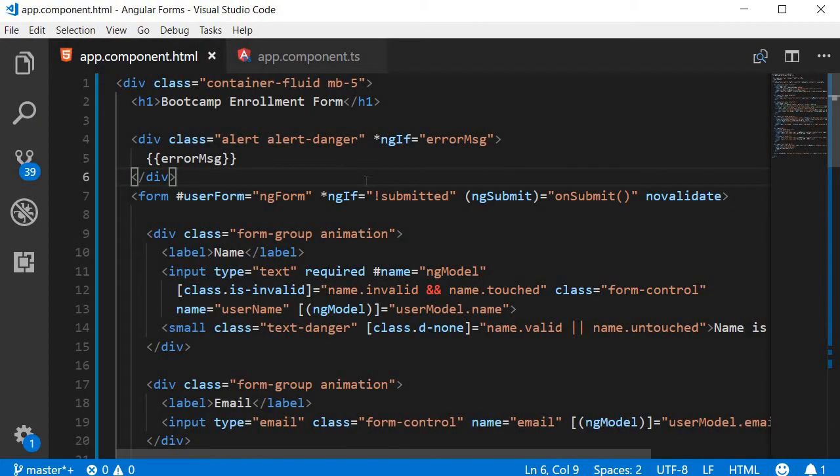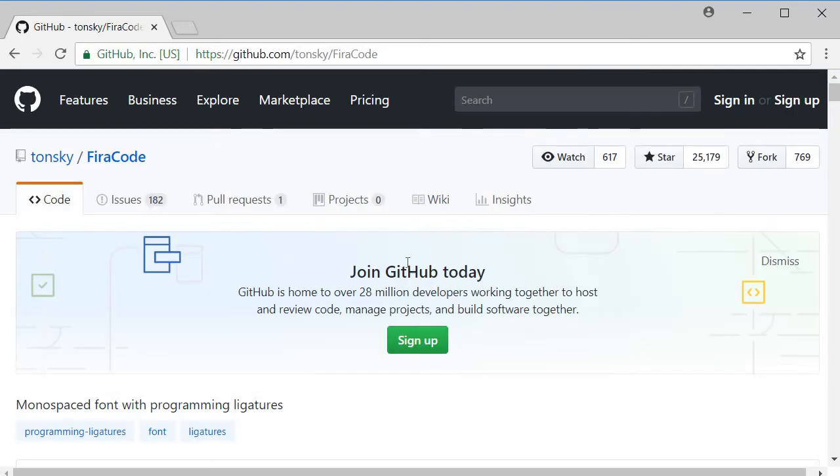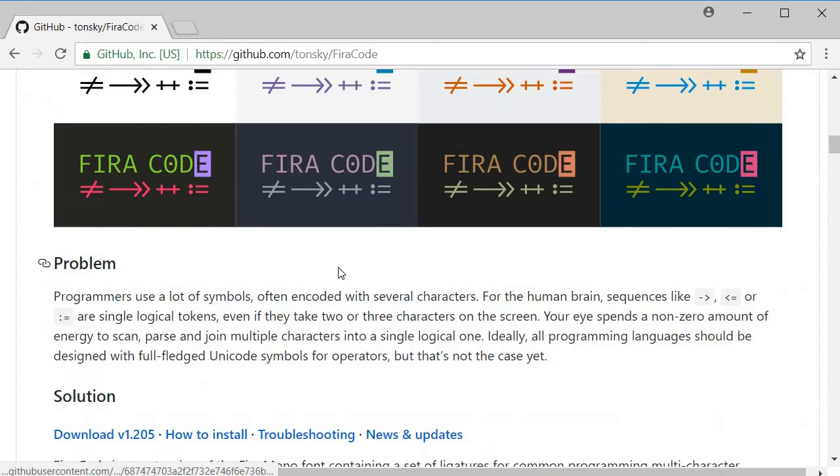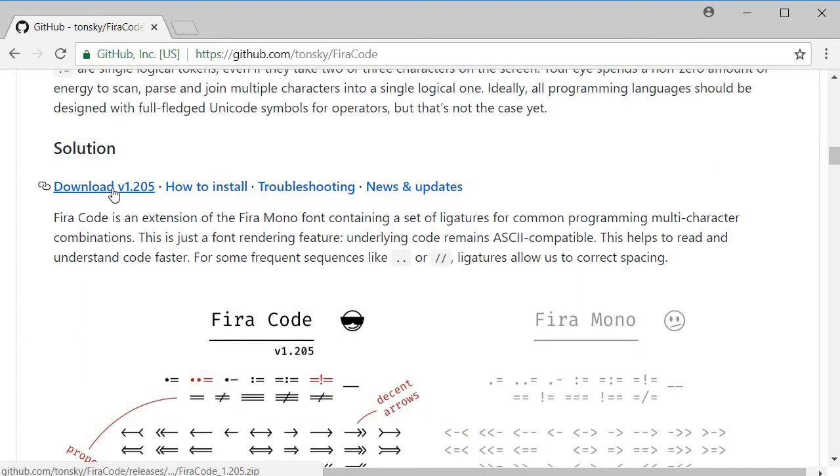Alright, the final topic for the video is about font ligatures. Let me show you how to install the Fira code font and enable font ligatures in VS Code and show what effect it has on the code you write. So open Google and search for Fira code font. Click on the GitHub link and then scroll to the bottom. Click on download, which will download a zipped file. Extract it, open the TTF folder and install all the fonts by double-clicking on them. If you're having difficulties, you can also go through the how to install guide.